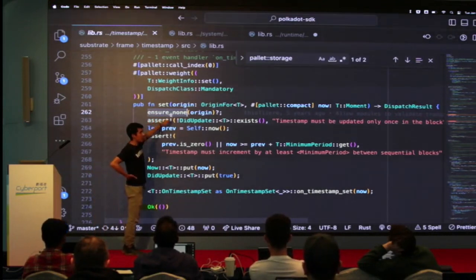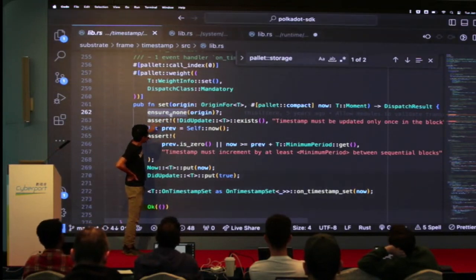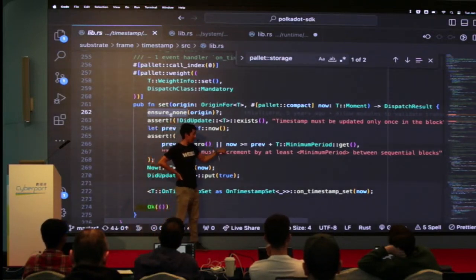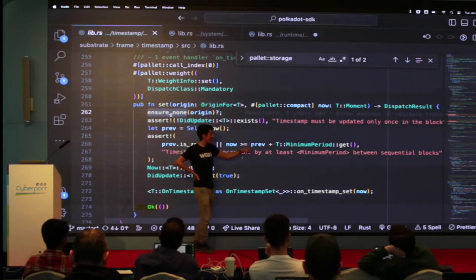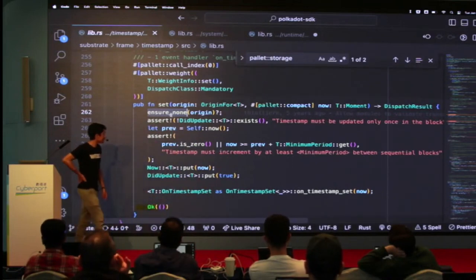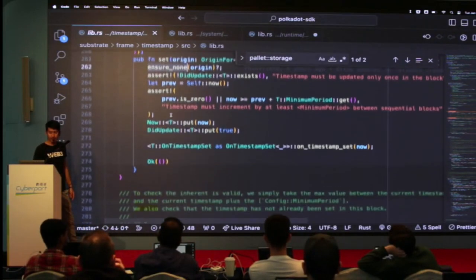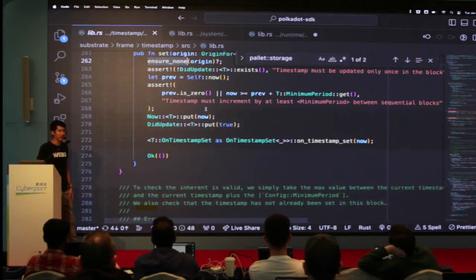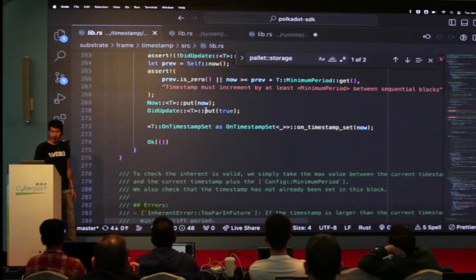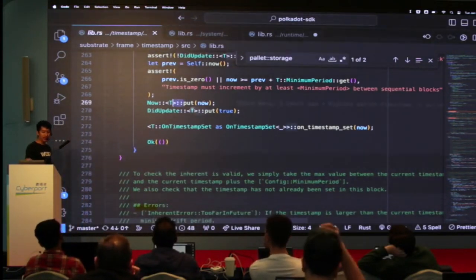Panic. We never want a block where you call the update twice. There's no valid block which has this. We panic. Take the previous time. We ensure the previous time is not 0, and we ensure the new time must be within some limit of previous plus minimum period. It must be incremented by at least the minimum period, the block time, like 6 seconds or something like that. It's not like nanoseconds, it's more like 6 seconds at least, because we're waiting for each block to be 6 seconds, right? Then we put the time in, and we set true.